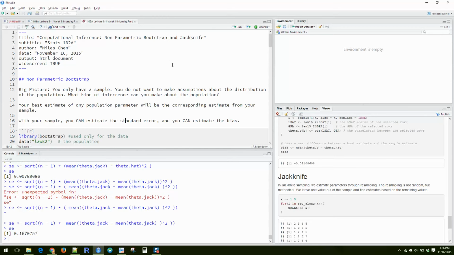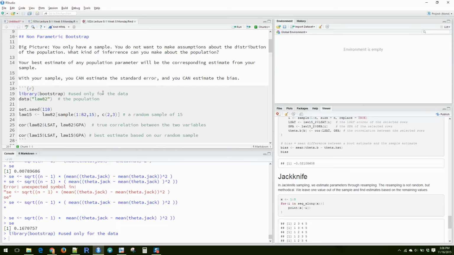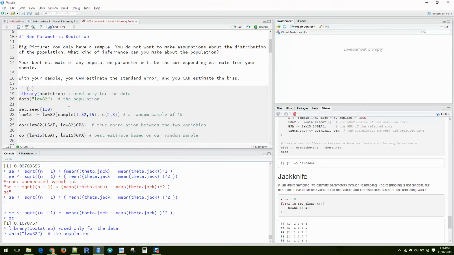and compare things that way. So in our example, we're going to load this library called bootstrap. There are functions built in, but I'm going to show you how to do this bootstrap the manual way, and we're only loading this library to get the data from it. In library bootstrap, there's a data set called law82.